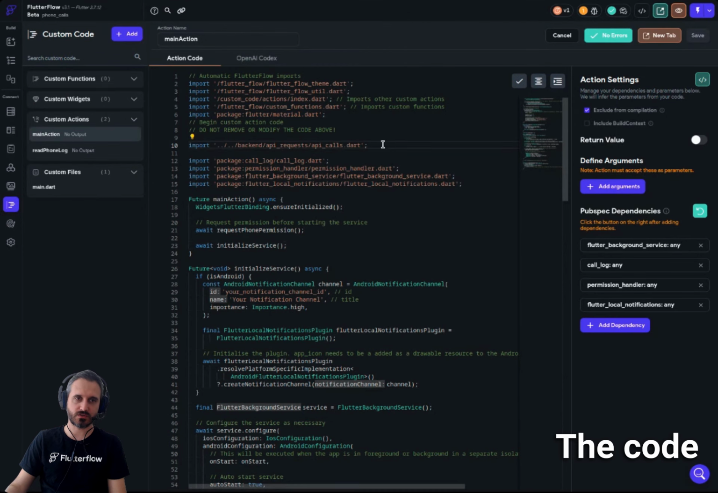But like I said, I'm going to use API code. If you don't use API code, you can comment out this one, and then you can remove the exclude from compilation because you don't need it.